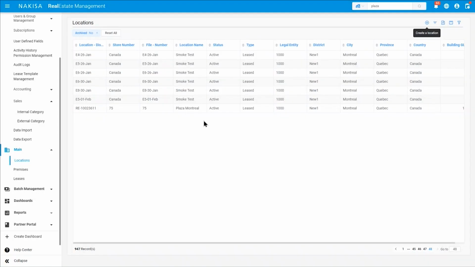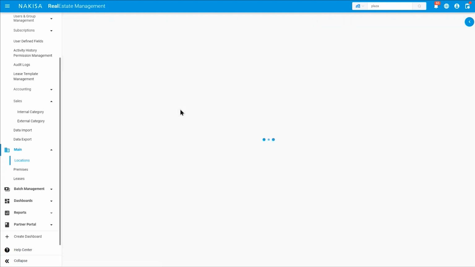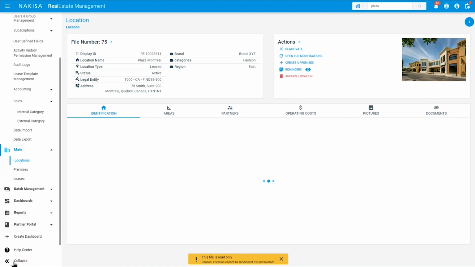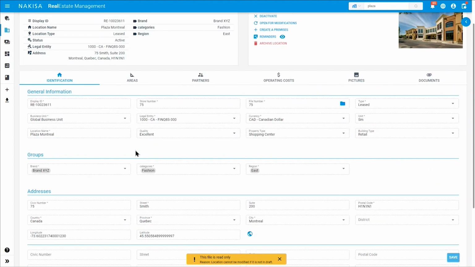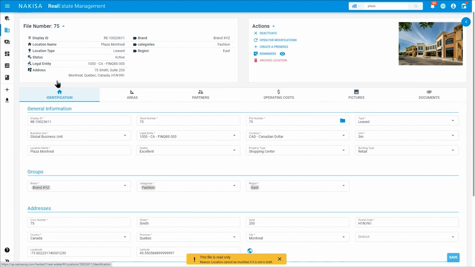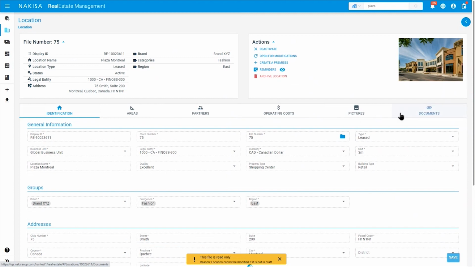For the purpose of our example, we've already created one. So let's just go ahead and select it. As I mentioned, all the information that was mandatory was identified by an asterisk. And as you can see here, once you've entered all the information and you click saved, it will be reflected in the identification tab.